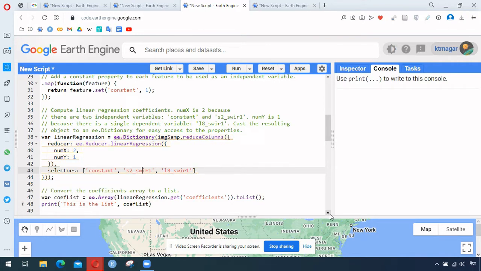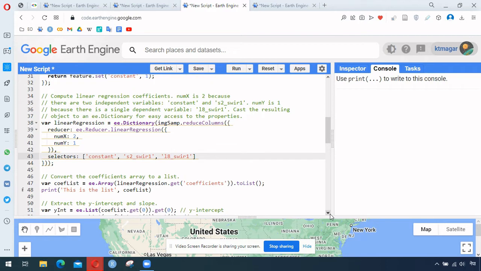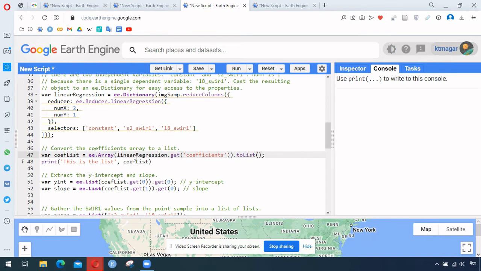And to convert the coefficients array to a list, we again do this by ee.array. We get the coefficients, and this is converted to the list by .toList(). So we can see what this results, and we can also get the y-intercept. This is what we did in the previous one. So we are getting this as the list, and we get the y-intercept and slope.